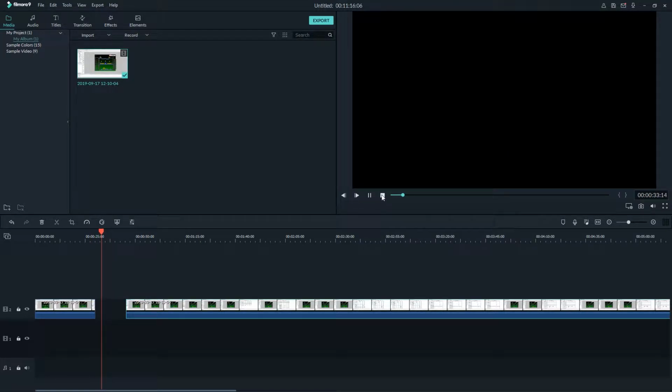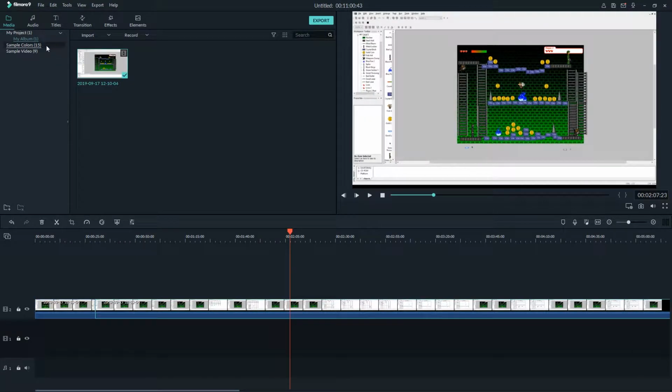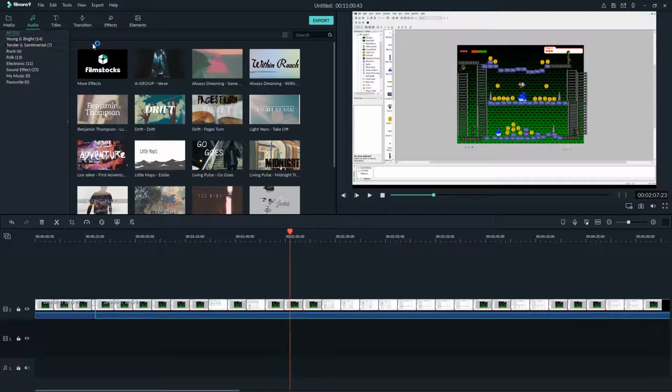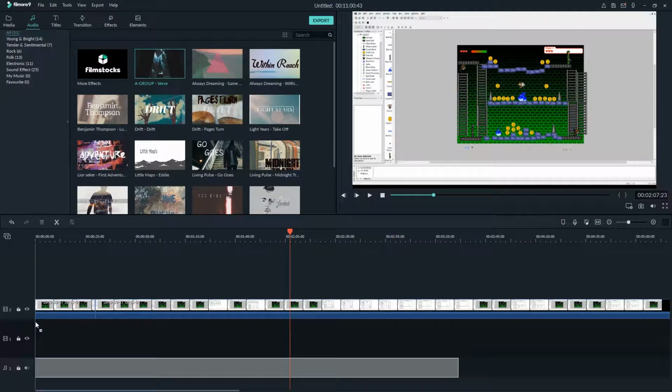Now we're ready to go ahead and try to add some audio. So I'm going to go ahead and click on the audio tab, and I'm going to select one of the songs you can download through Filmora. Click and drag and place it in your timeline.